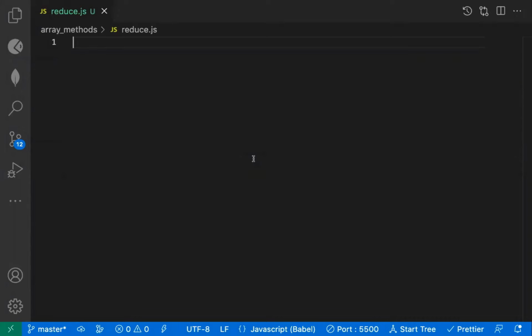The array reduce method is similar to all the other methods, so you can actually implement all the other methods, like forEach, map, and filter, using reduce. Say I have a numbers array: 10, 20, 30. Now I want to find the sum of these numbers.